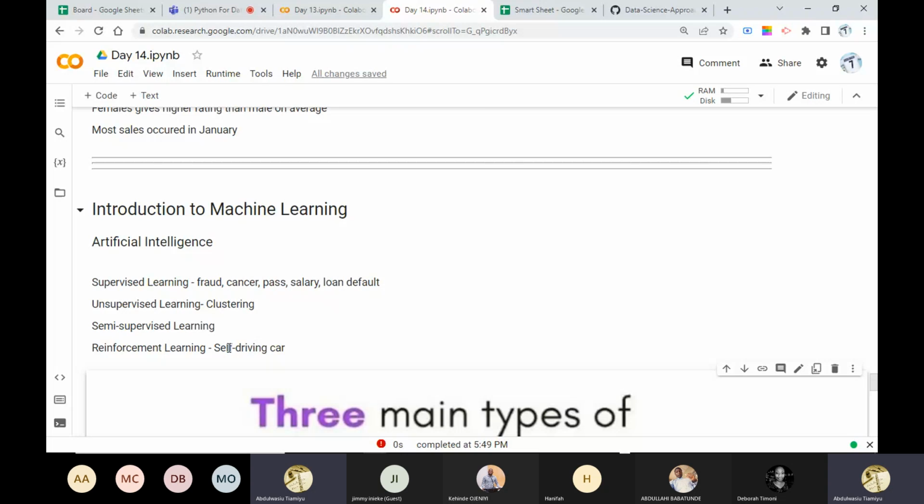Whenever the car, let's say the car just goes and hits someone, you penalize the car. So the car will know that, okay, next time when I see something that looks like a person, I'm not supposed to hit the person. So that's a kind of punishment. The model will learn on its own based on the environment.